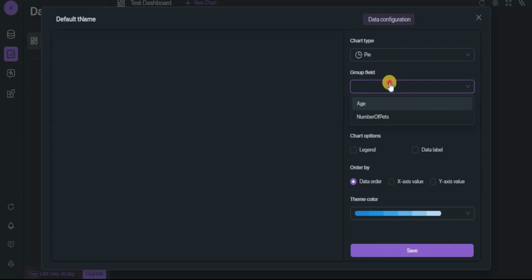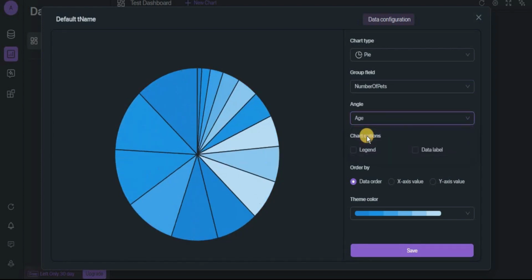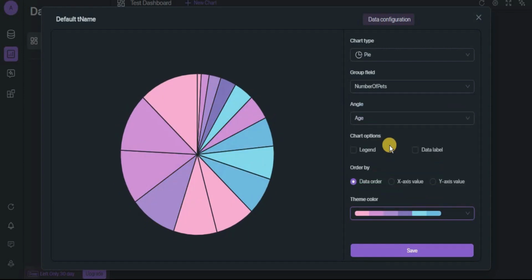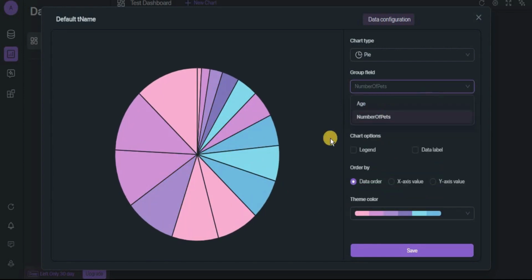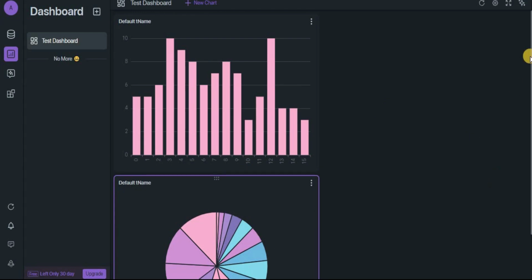So we have to select the group field and the angle field. So the group field is going to be the age, and the angle field is going to be the number of pets. So if you want to change it, I'm going to select the number of pets as the group field and age as the angle. So this is how it is going to look like now. You can go ahead and play around with it to change the color scheme and everything else, and then simply click on save, and it will appear right here inside your dashboard.